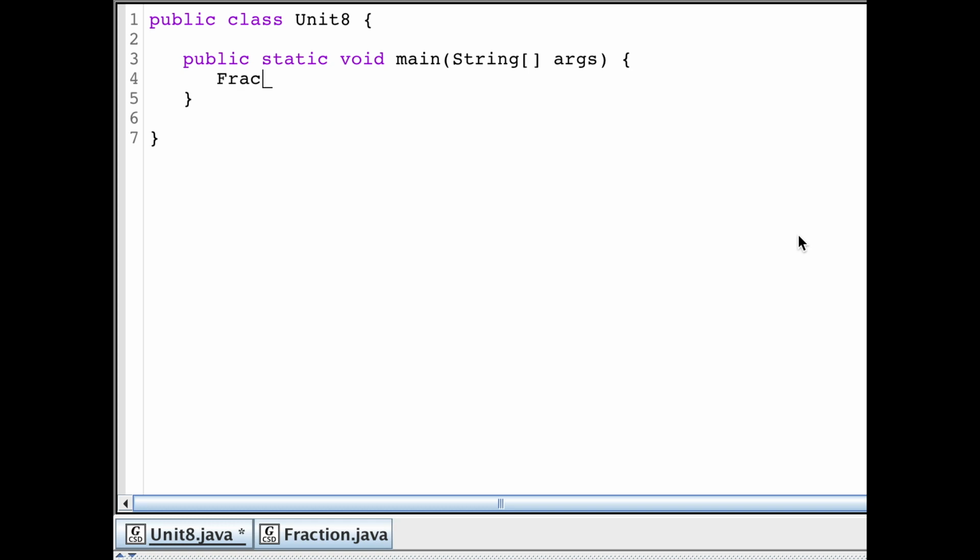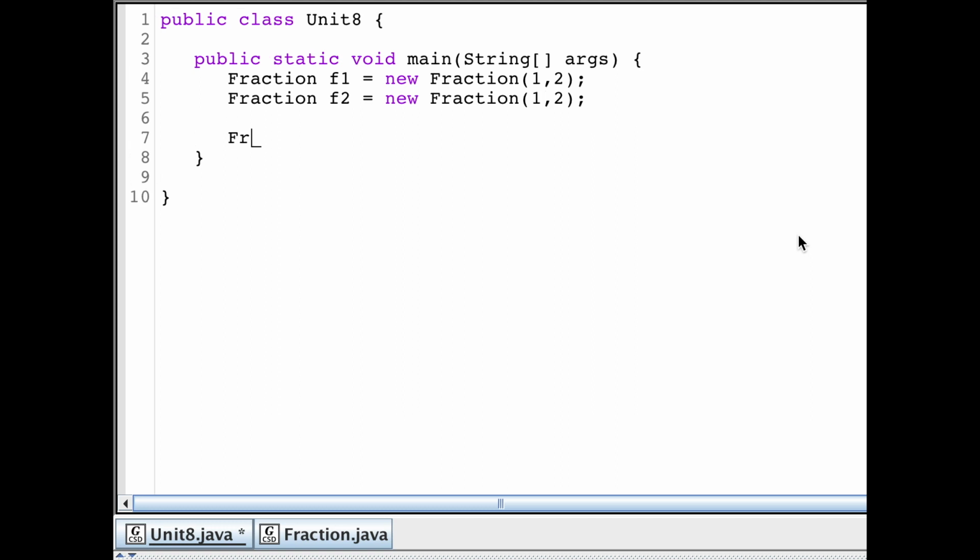I'm going to create a new fraction. Fraction f1 is going to equal new fraction 1/2. Fraction f2 is going to equal new fraction 1/2. Fraction answer is going to equal f1. Oh wait, how do I add? I want to add f1, f2, but I just took that away, didn't I? I said we're not going to do that.